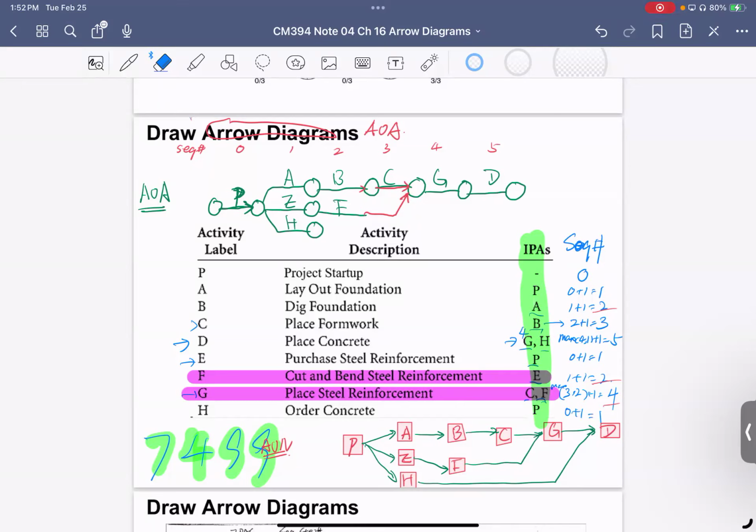E does not go to G. No, E is broken by F. Okay, your question? The circle is the node. The node means event. An event is a starting or an ending. So P has two circles. The left one is the starting point and the right one is the ending point. Okay, all right. So we remove that one. We connect F directly to G. So that is correct.